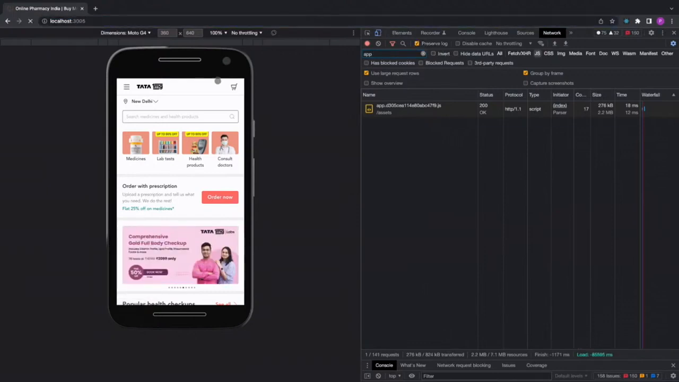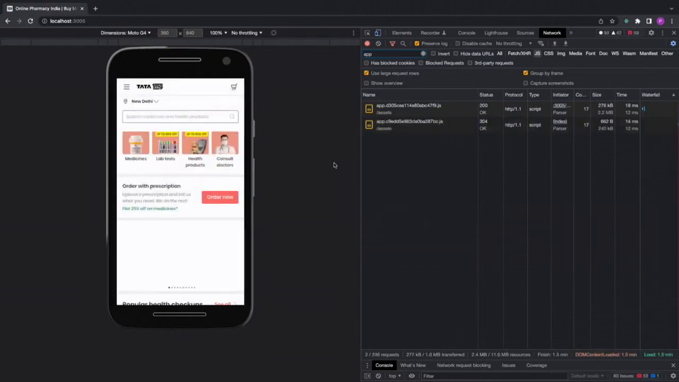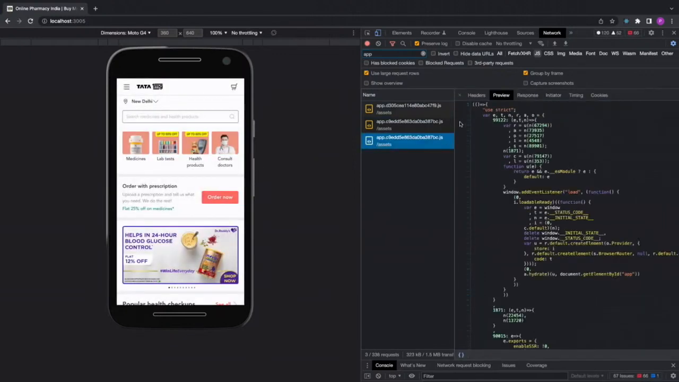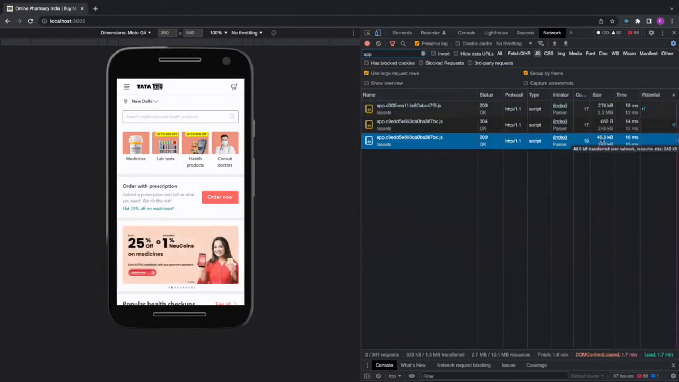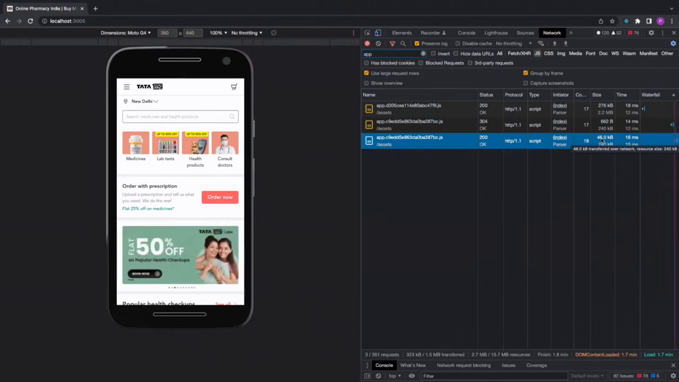Now let me just quickly reload the page. And you can see, let me just quickly hard reload this, just to ensure that there is no caching, etc. So from the size of 276 KB, it is down to 46 KB right away. So that's the power that you get with route-based code splitting.